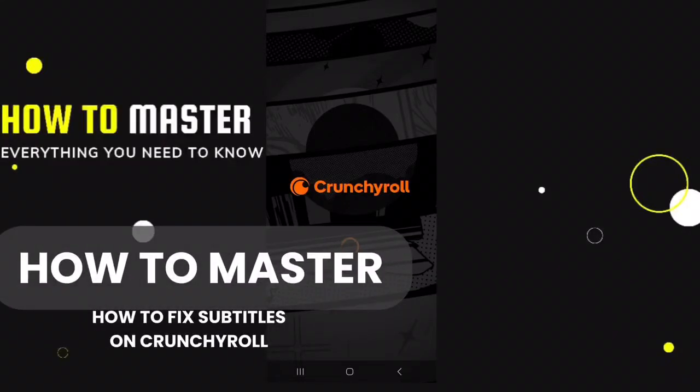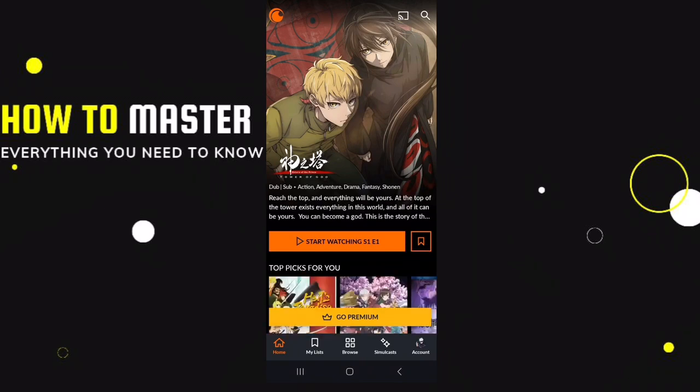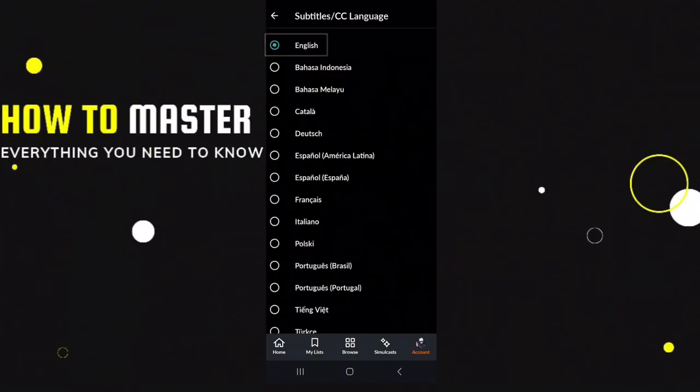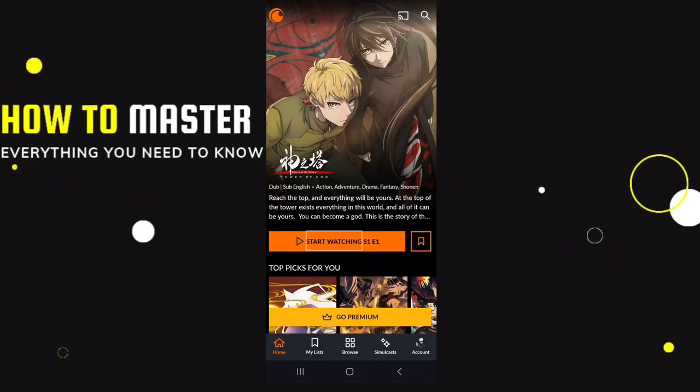In this video, we're going to show you 3 easy ways that you can use to fix subtitles on Crunchyroll. So let's begin. So in order to identify whether the issue is really with the app or just your settings, head over to Account. Then go ahead and tap on Subtitles and make sure the selected language is correct. Then head back and make sure Closed Captions is also turned on. After that, dive into some anime to see if it worked.